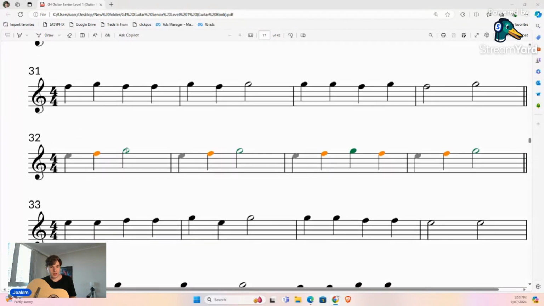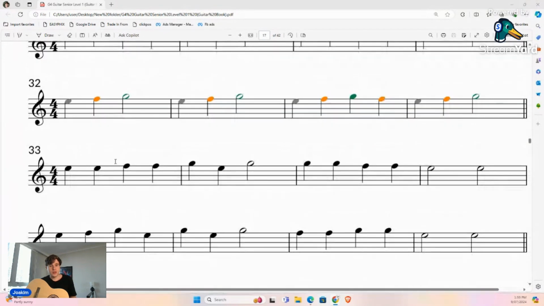So let's go on to note number 32 here. So now we're putting together E, F, and G. You can see here, the E note is between the lines, F is on the line, G is on the top line. So E is between line 4 and 5, F is on the 5th line, and G is on top of the 5th line.